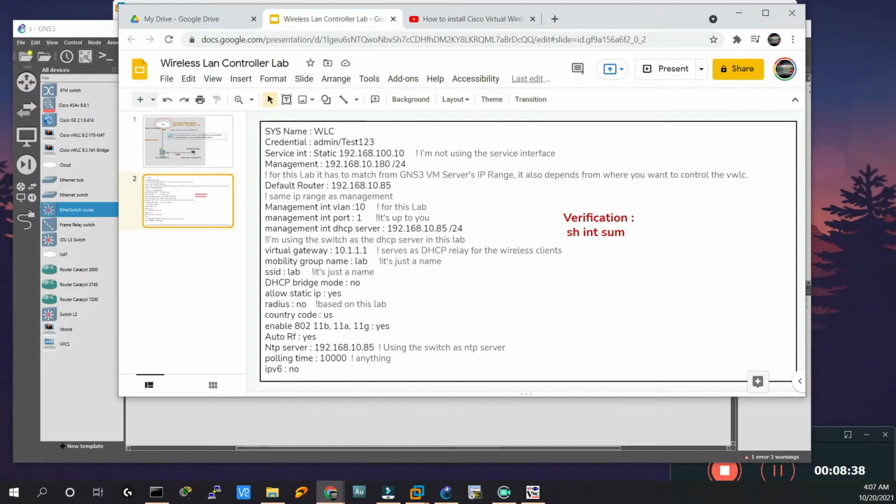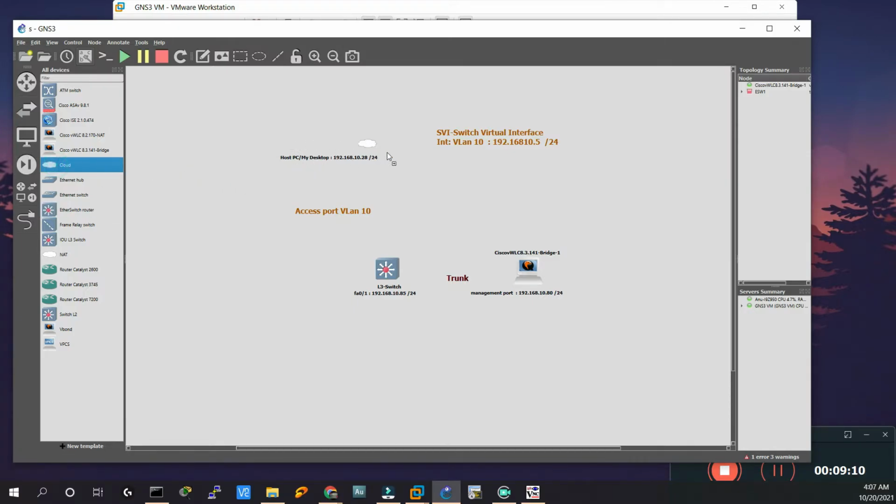Well, you have to assign a username and password. What I have given there is admin and the password is test123. I will drag the cloud node here. I will run it on the GNS3 VM.